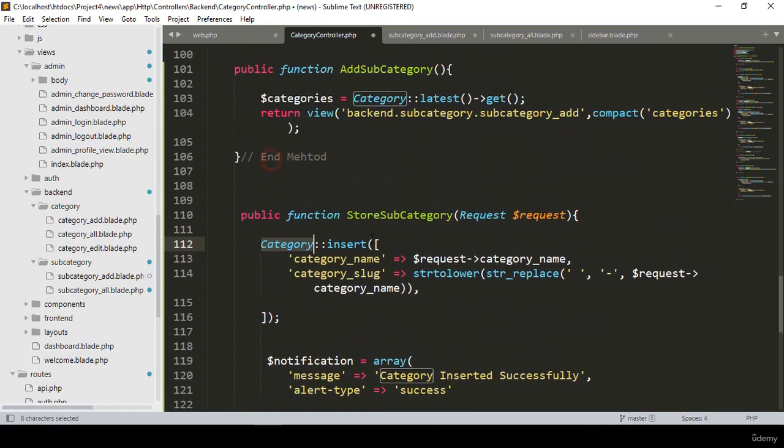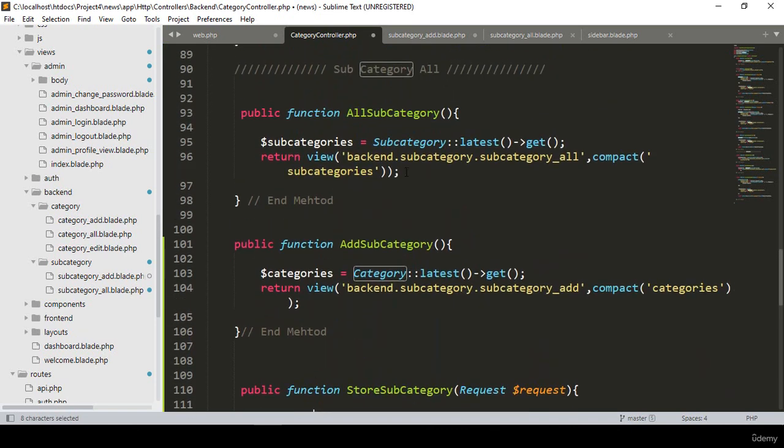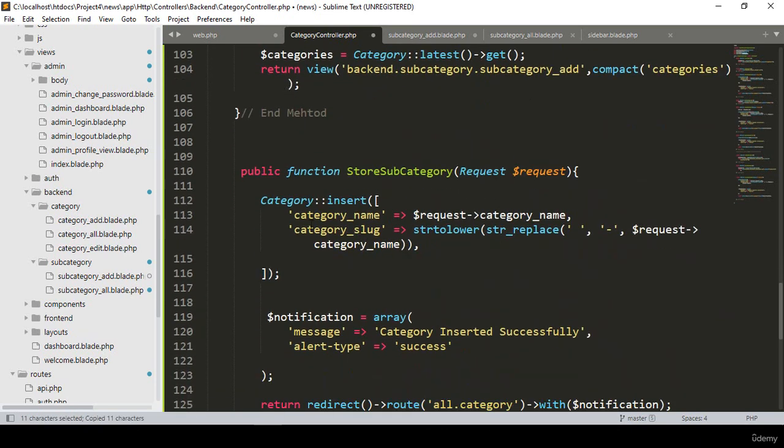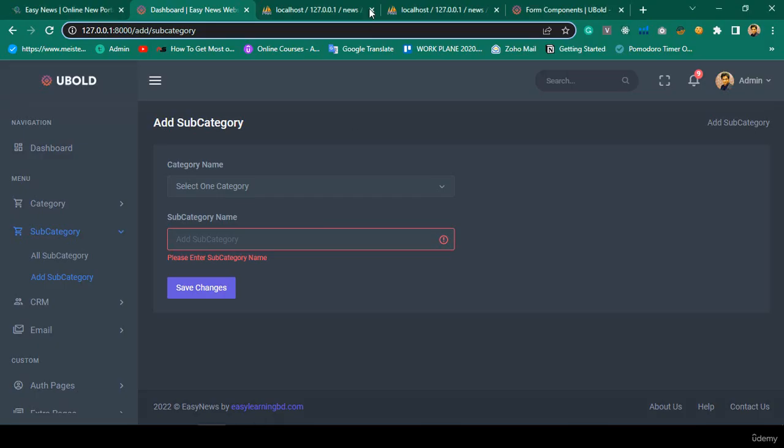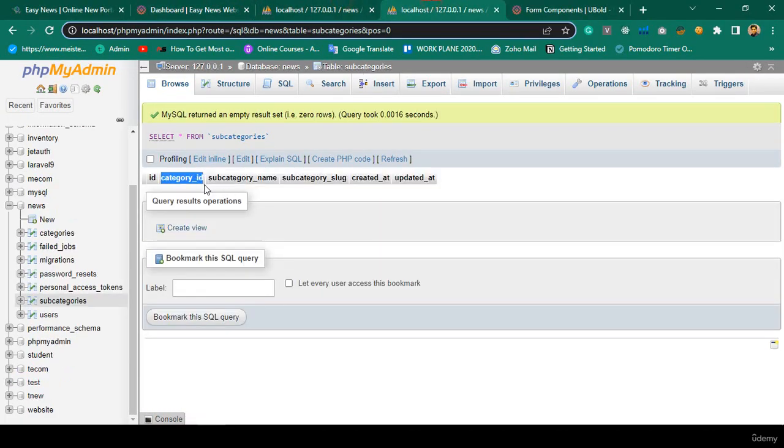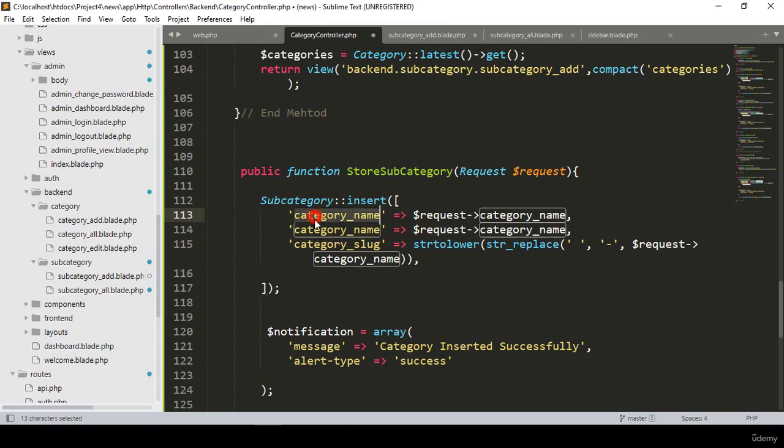Now I want to store it in which table. I want to store it in our subcategories table. So now that will be our model name as a subcategories. Insert our database field name. They have also another database field name. I want to add it. That will be our name. Name will be as a category ID. So that will be as a category ID.